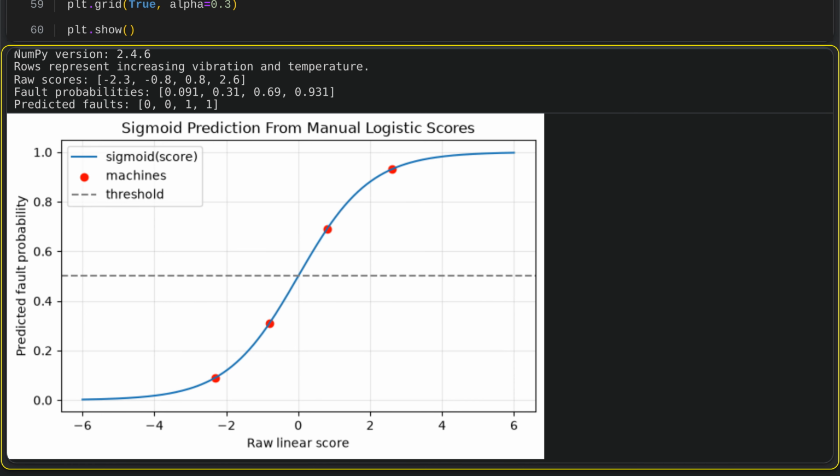This script shows a simple logistic regression example for predicting machinery faults from vibration and temperature data. It uses manual weights and a bias to turn each data pair into a raw score, then applies a sigmoid function to convert that score into a fault probability. A 50% threshold is used to make a fault or no fault prediction. The output includes the scores, probabilities, predictions, and a visualization of how the sigmoid curve maps scores to decisions.